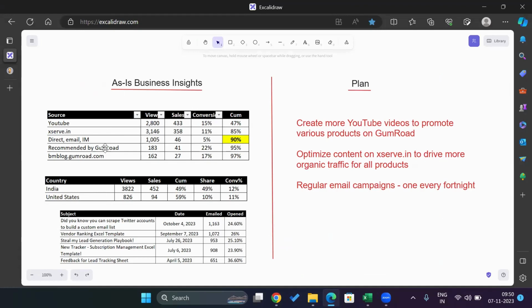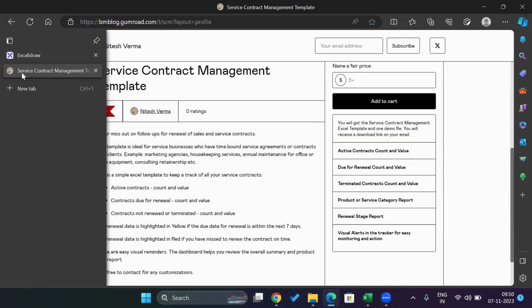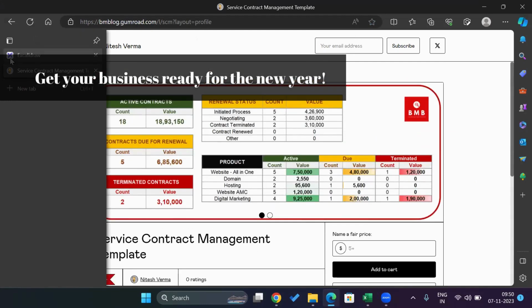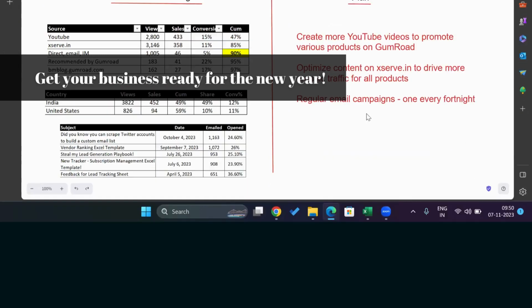So I'll work on the source. I'll optimize it for the regions. I will check for the relevant keywords for this region. I will use different tools for that. I have another video which I have created on how to research keywords. I will share that link as well. And I'll be drafting better emails, more regular emails, and I'll be able to increase sales for my digital products in the upcoming year. So go ahead, use your own data and plan for your sales strategy for 2024.